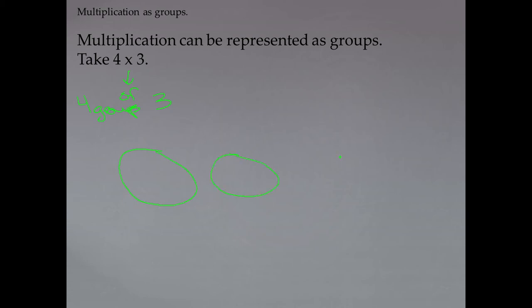And you could see how this one you may not want to do when you start getting into the hundreds and the thousands, because you're going to be drawing a lot of groups. But I have my 4 groups, and now I'm going to put 3 in each group.